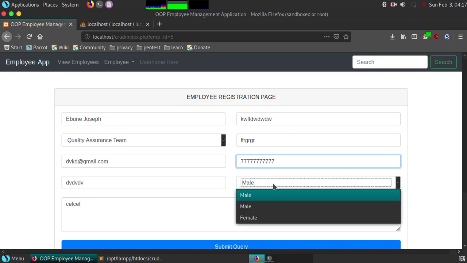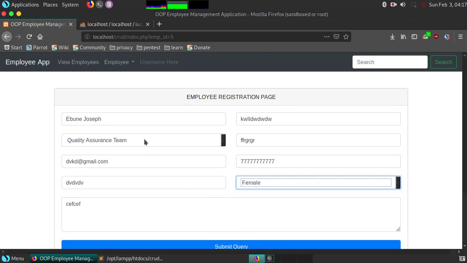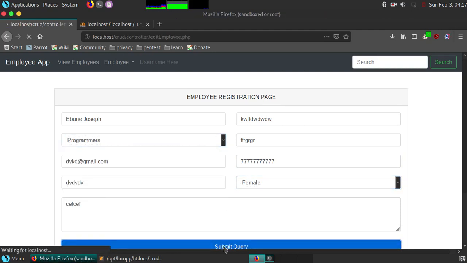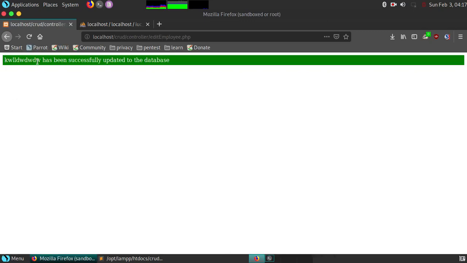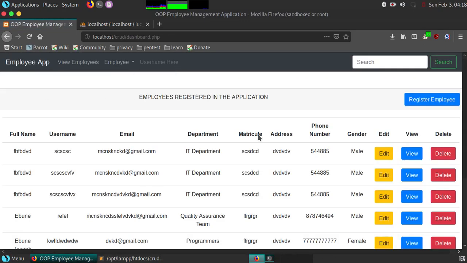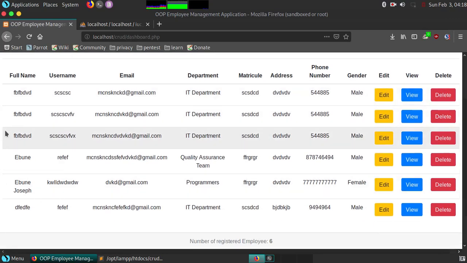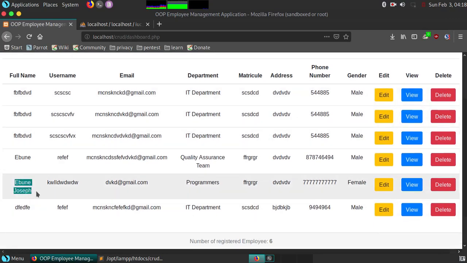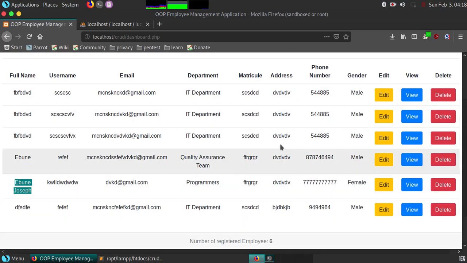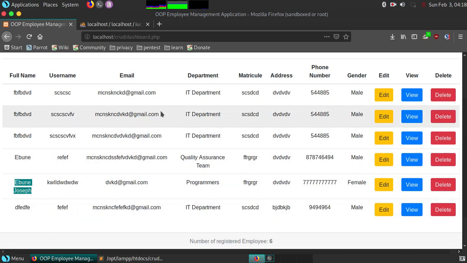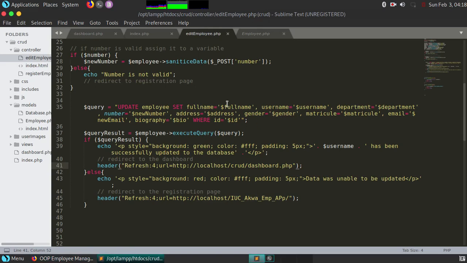And the gender is female, and he moves from quality assurance to programmer. If I update that record, it says this user has been successfully updated to the database, and it redirects to the database, and you see this field has actually been updated. The phone number is 77, the gender is female, and the full name is Ebune Joseph. So you see that the data has been successfully updated in the database, and it's been displayed back in the original field.